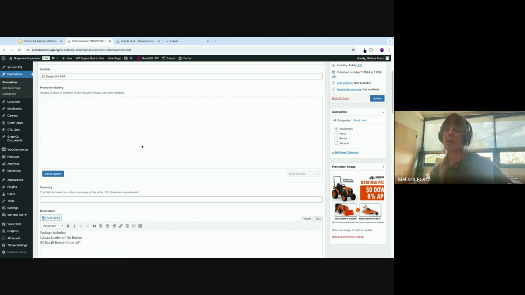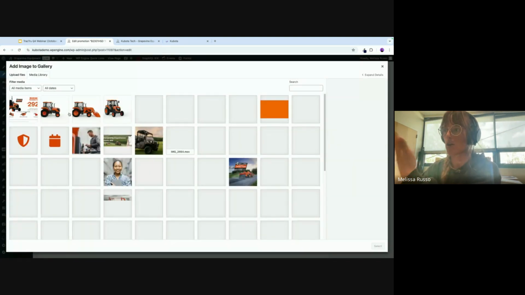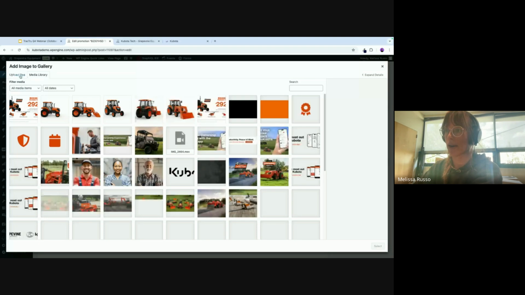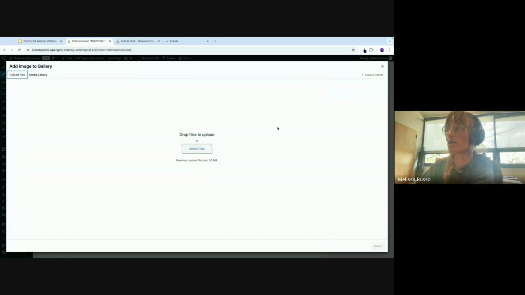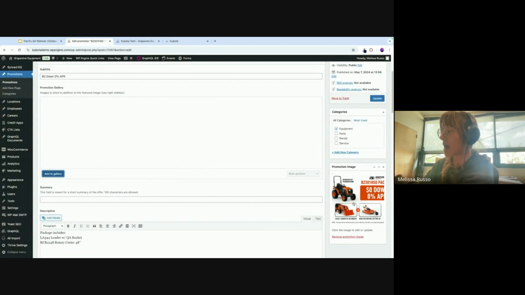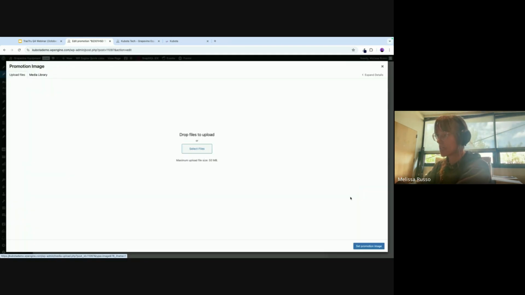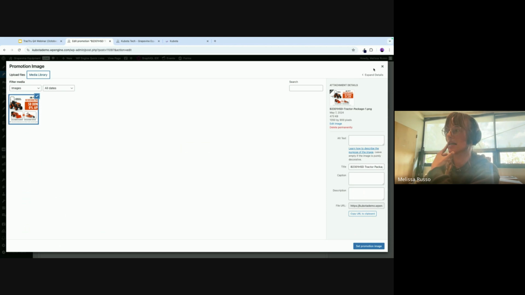And then if you have any additional images, like thumbnail images or more detailed stuff you want included, you would add them under the add to gallery or the promotion gallery. These both populate in the same way. Add to gallery pulls up your already existing media library, or you can upload directly from your computer. And then the promotion image works in the same way. It pulls up the upload from computer or upload from an already existing media gallery.